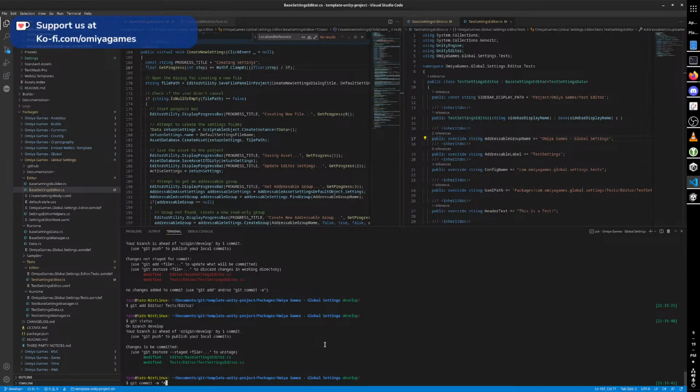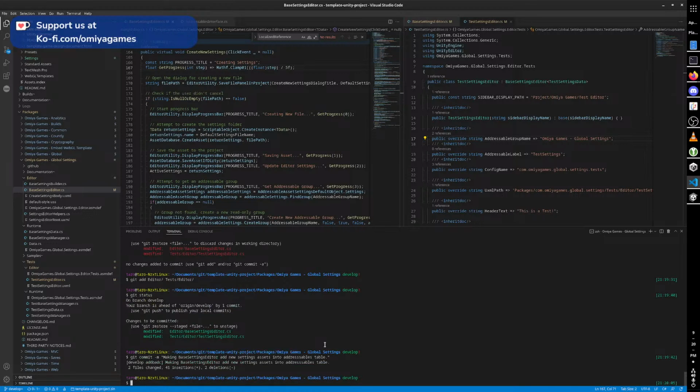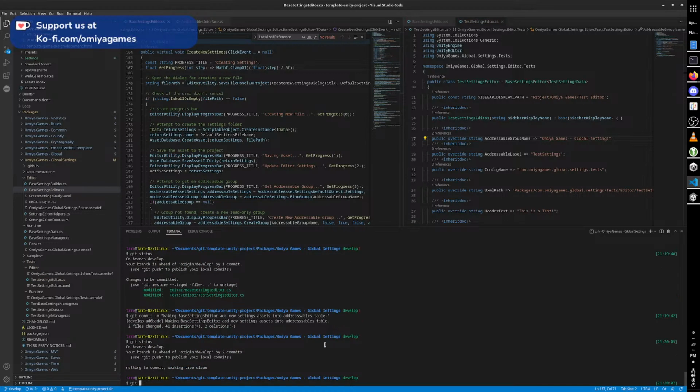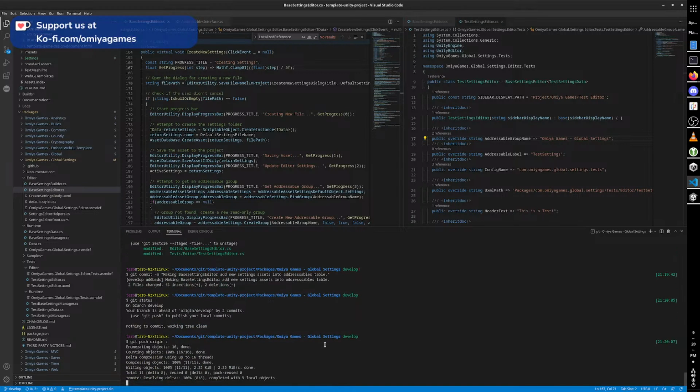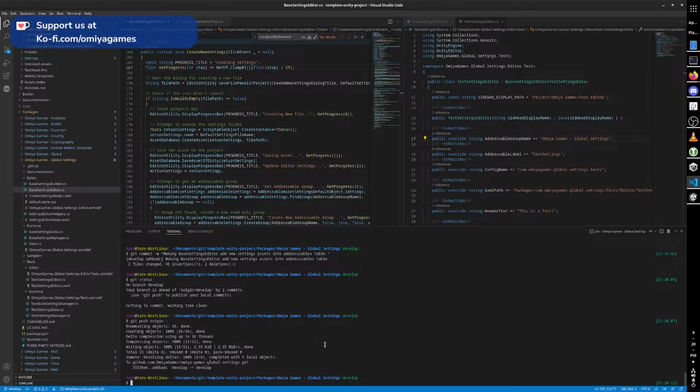Adding new, making base settings editor, add new settings assets into addressables table. All right, now I'm in the be right back mode.